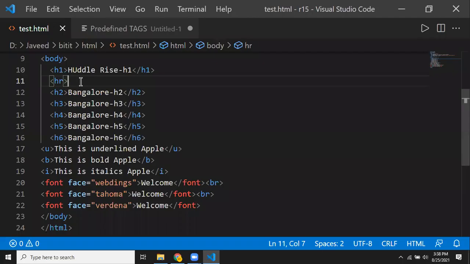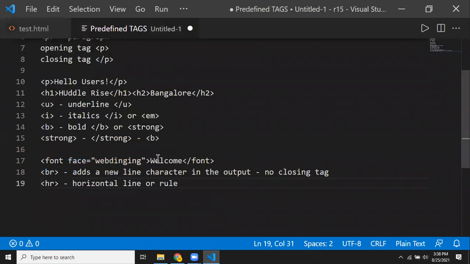So the HR tag, I'm going to use it. This is going to draw the line for us. Now remember, when I'm talking about the HR tag and BR tag, there are no closing tags for both of these. Generally, the tags which don't have a closing are called empty tags.